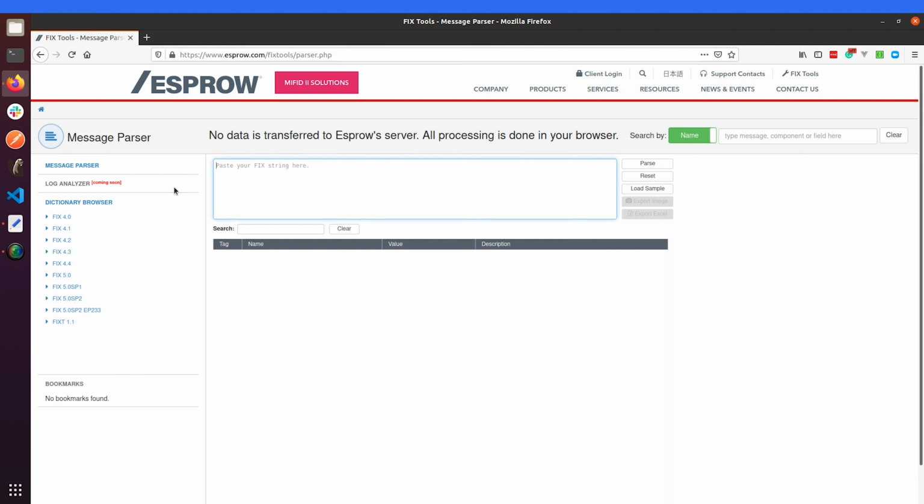Now, I do have to highlight the fact that there's a difference between a message parser, a single message parser, and a log analyzer. The log analyzer says that it's coming soon at the time that we recorded this. Hopefully they'll get there in the future. But right now we're using the message parser, which means that when I paste in my string, I have to paste in a single line. It will only handle a single line. It won't handle multiple lines, which is a constraint versus the other tools.